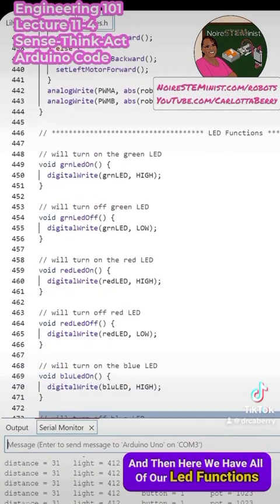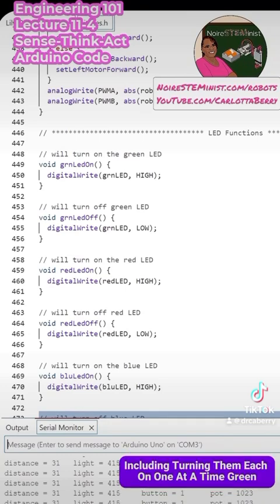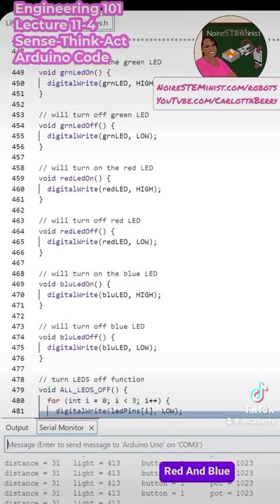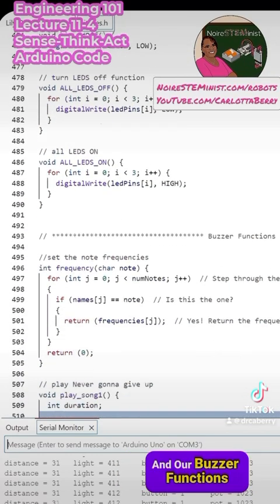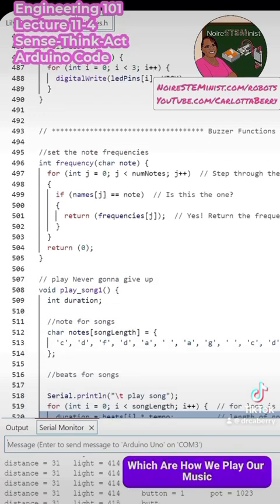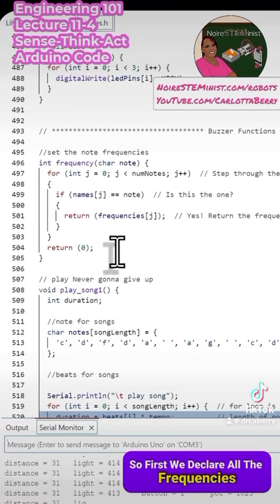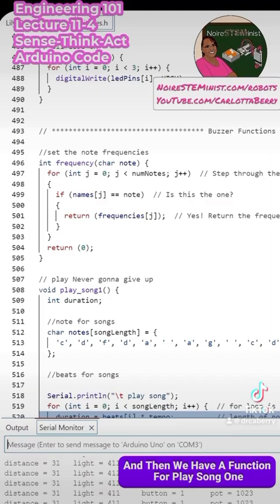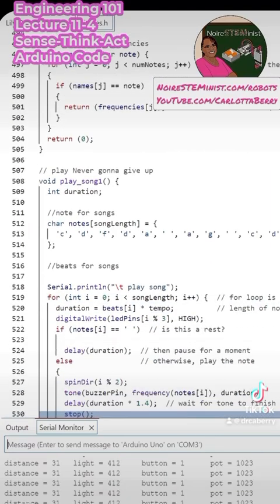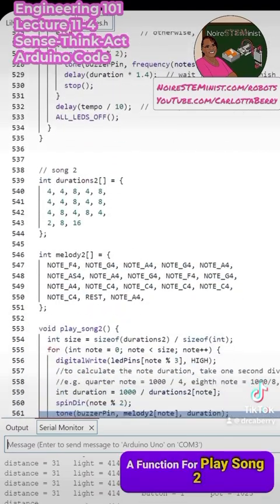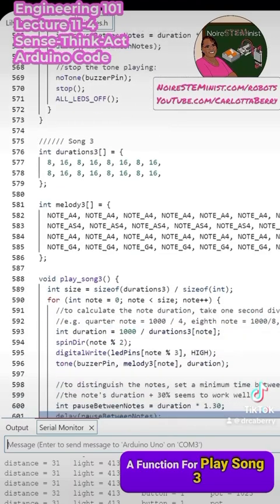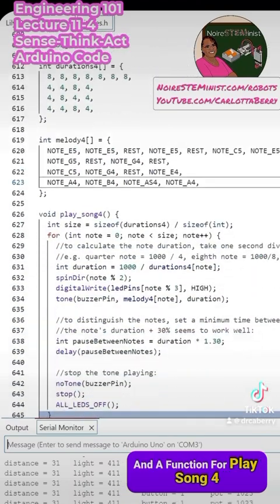And then here we have all of our LED functions, including turning them each on one at a time, green, red, and blue. And our buzzer functions, which are how we play our music. So first we declare all the frequencies, and then we have a function for play song 1, a function for play song 2, a function for play song 3, and a function for play song 4.